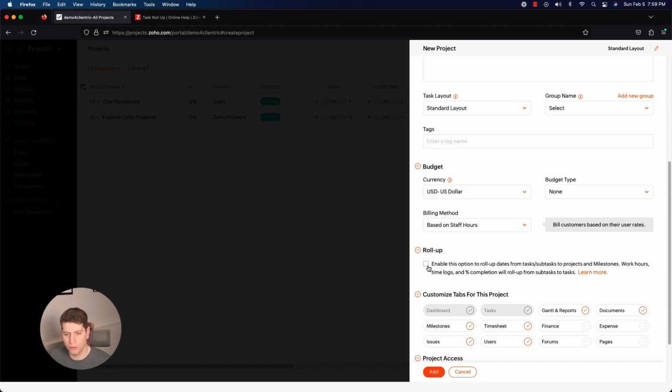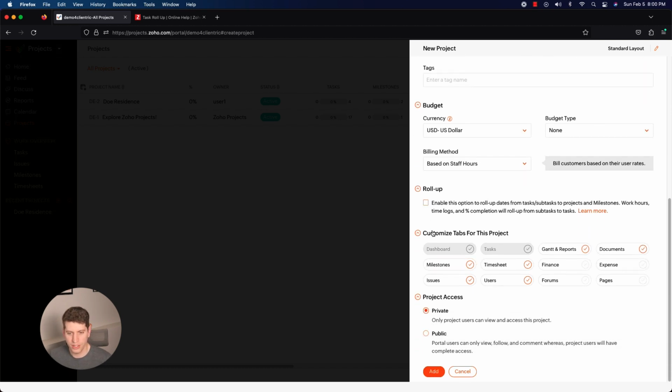Now you do have the ability for roll-ups. This is going to make more sense as you get more familiar with the tool. Ultimately, at the end of the day, this allows subtasks of tasks. So let's say you create a task that has two different subtasks within it. Really all it's going to do, if you click enable here, is roll those up so that all those subtasks are rolling up into the main task. Now, it probably doesn't make a ton of sense right now, but it will in the future as we dive more into that.